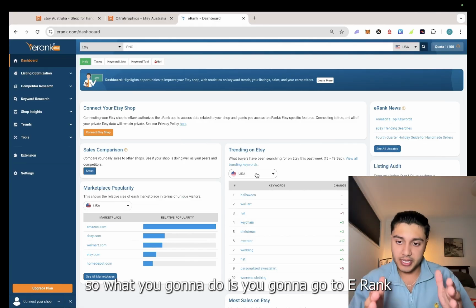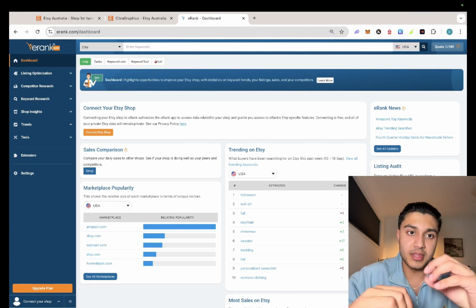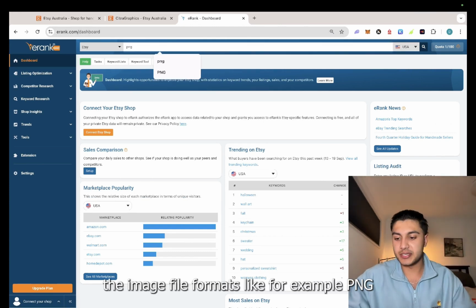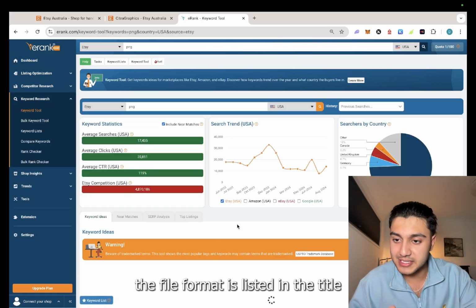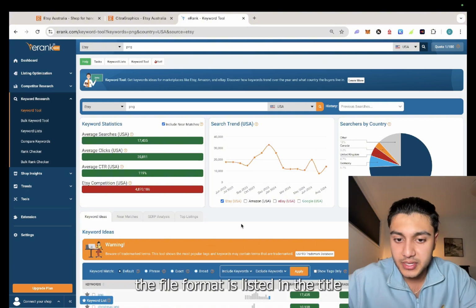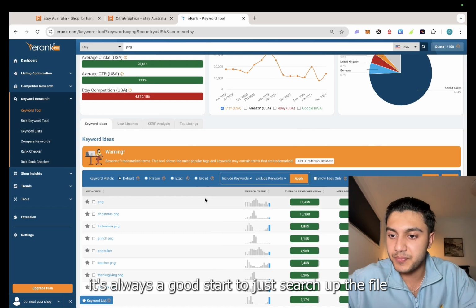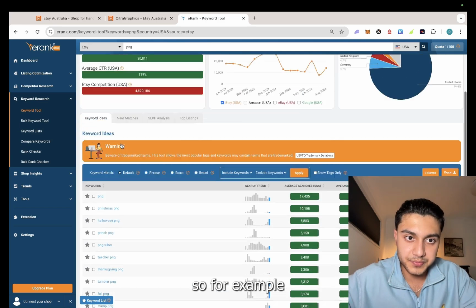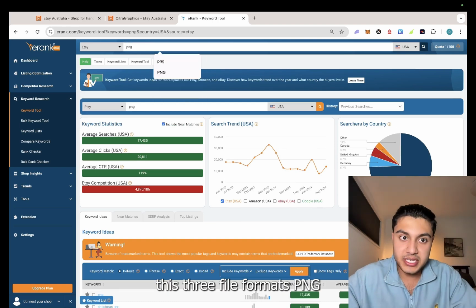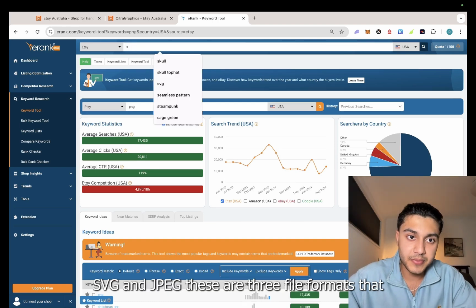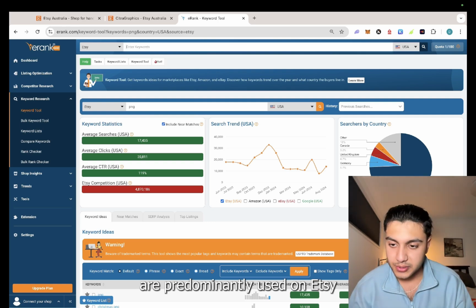So what you're going to do is go to eRank and search up the image file formats, like for example, PNG. Because 9 times out of 10, the file format is listed in the title. So it's always a good start to just search up the file. There are 3 file formats: PNG, SVG, and JPEG. These are the 3 file formats that are predominantly used on Etsy.